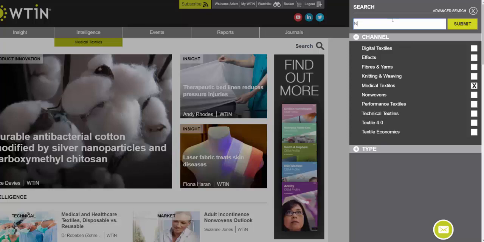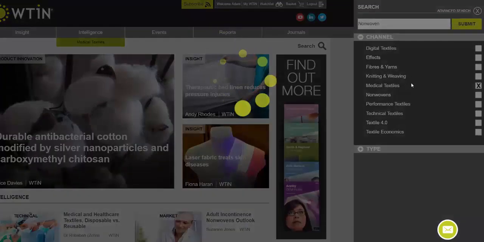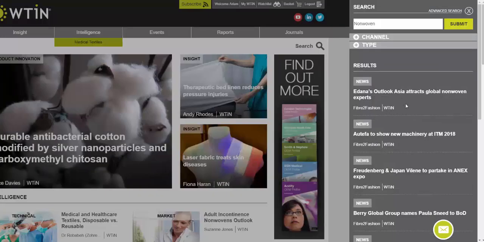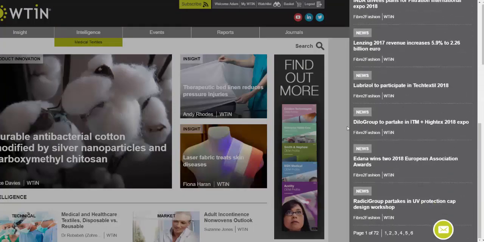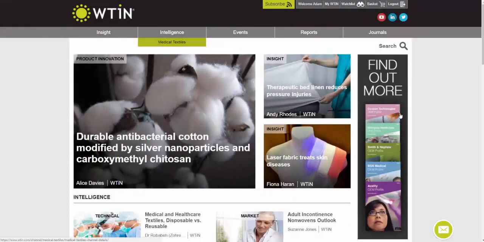And then if we want to type anything to search for, so if we put in non-woven, we can then see how many times non-wovens have been mentioned on the medical textiles page. And you can see there all these different results. So you can then just click on any of these results and that would take you straight to the article. Now that's good for finding out anything that's been published in the past.